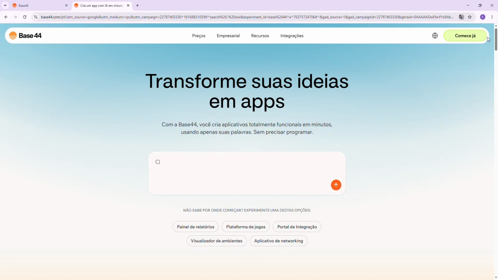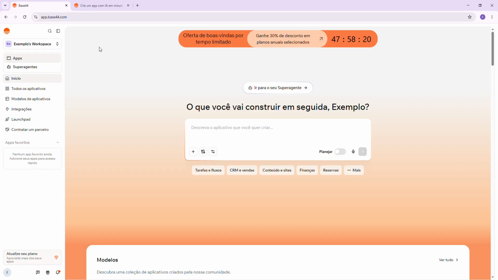Next, enter a prompt such as, create a client portal where clients can log in, view their projects, upload files, send messages, and track project progress. After that, submit the prompt and wait for BASE44 to generate the first version of the portal.